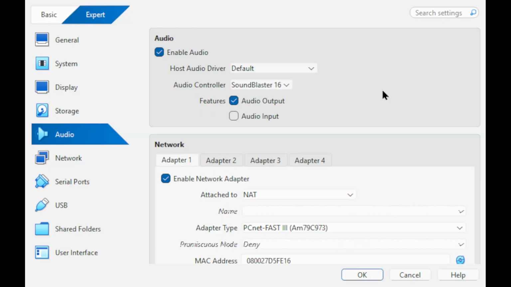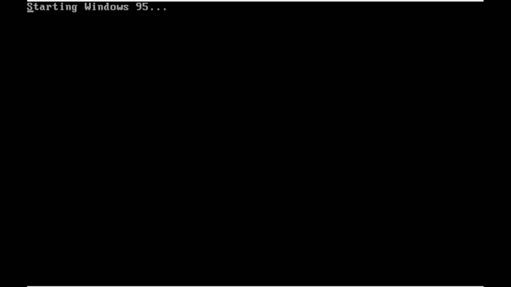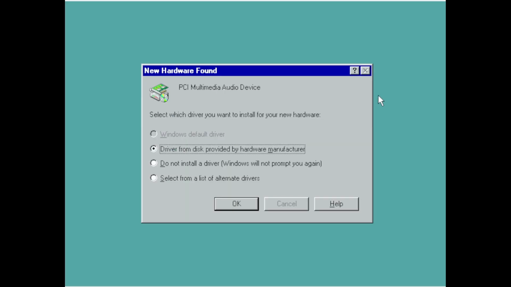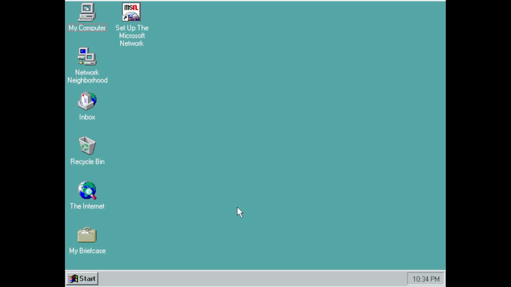With the VM shut down, you can change the audio controller from SoundBlaster 16 to AC97. Upon the next startup, Windows 95 will detect a PCI multimedia audio device. This is the AC97 controller. For now, click Do Not Install Driver, as we will run the installer ourselves shortly.